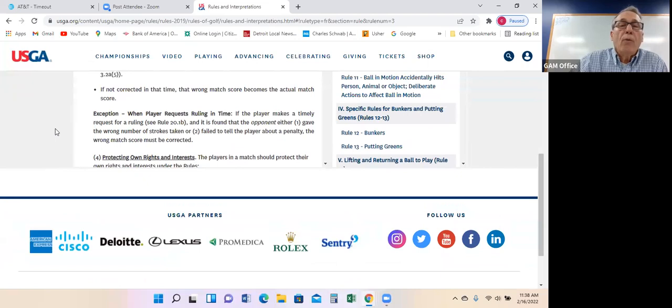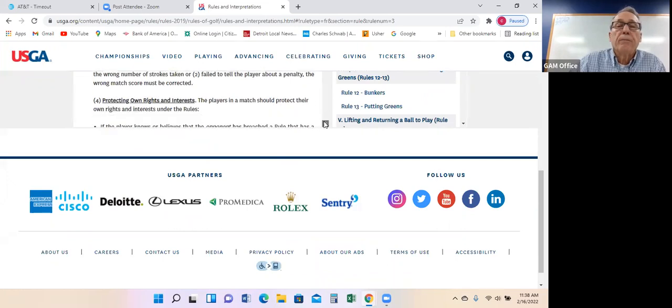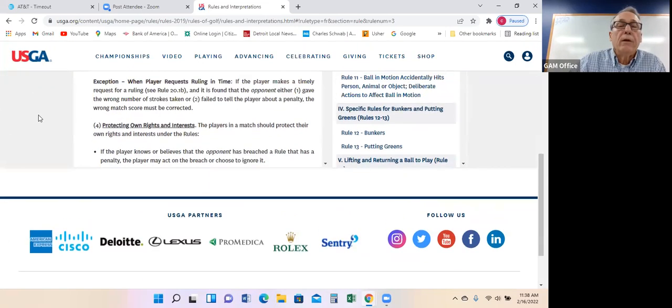So if not corrected in time, the wrong match score could become the actual match score. Now, there is an exception when a player requests a ruling in time. If a player makes a timely request for a ruling, we're going to go over 21B, and it is found out that the opponent either gave the wrong number of strokes taken or failed to tell the player about a penalty, the wrong match score must be corrected. So if a player gives the wrong information and it's not found out until later on, the match will still be adjusted once the player learns of that information.